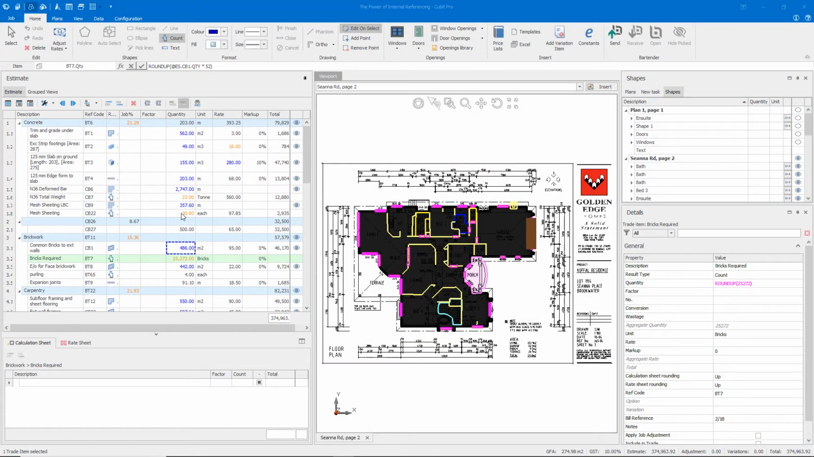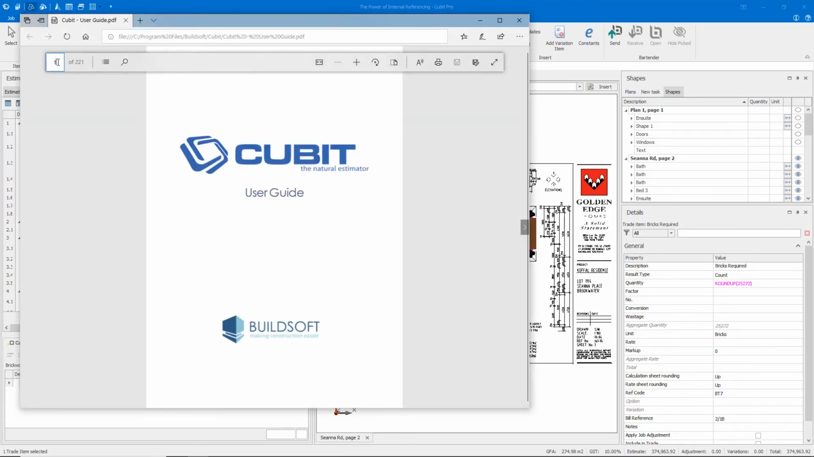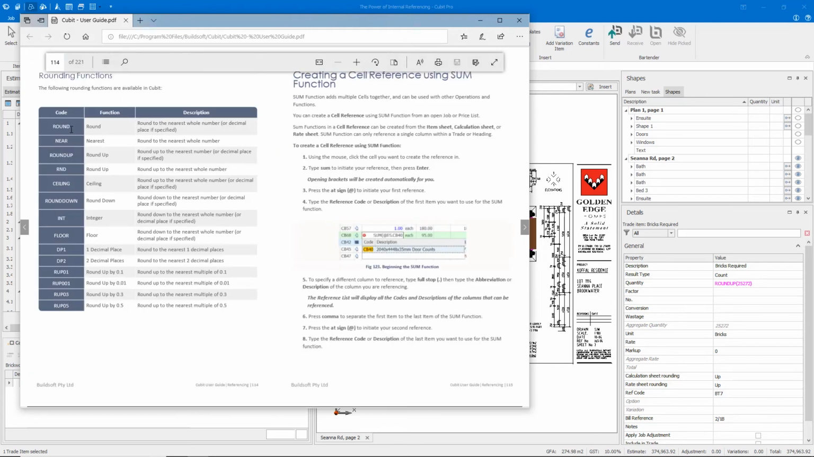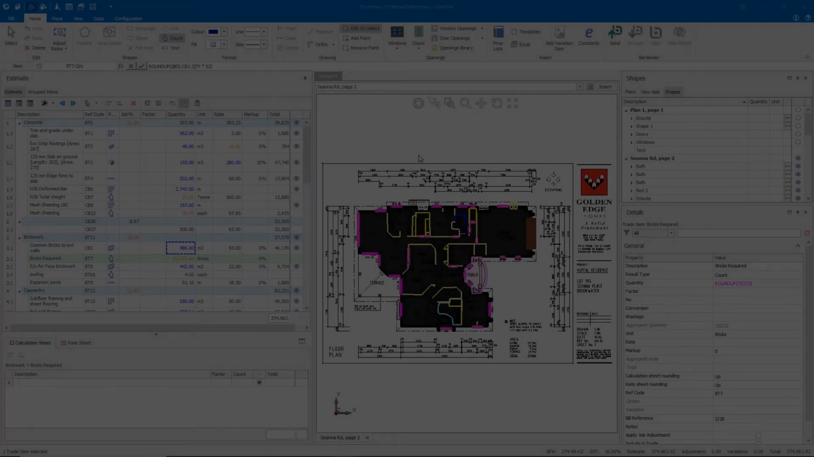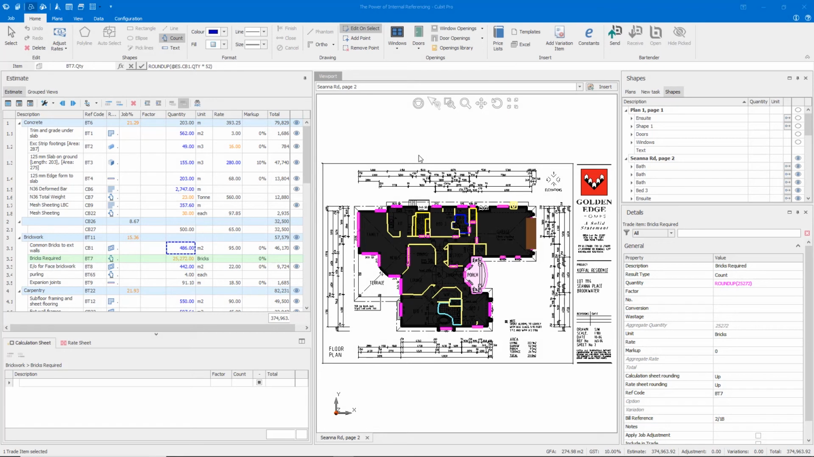Lastly, you can also use rounding to affect formulas and referencing. As we showed you in a previous video, you can use standard formats such as roundup. And in the user guide, on page 114, there are a number of different rounding functions that can be inserted into those formulas. So as you can see, there are numerous ways to affect the rounding options of your data in Cubit.